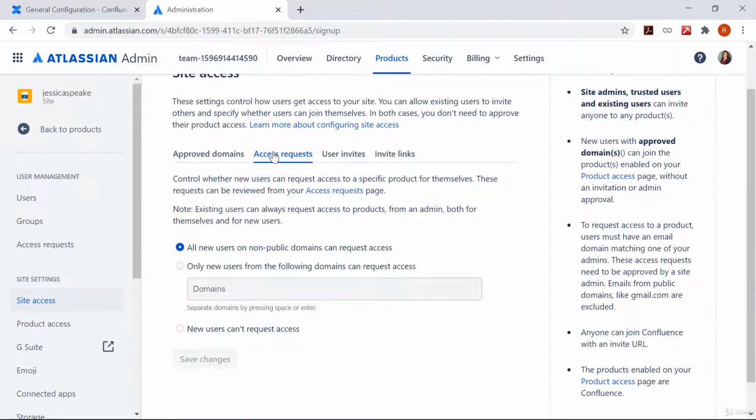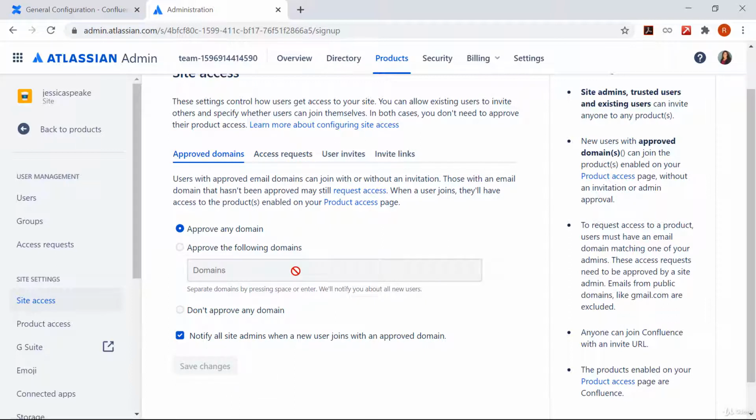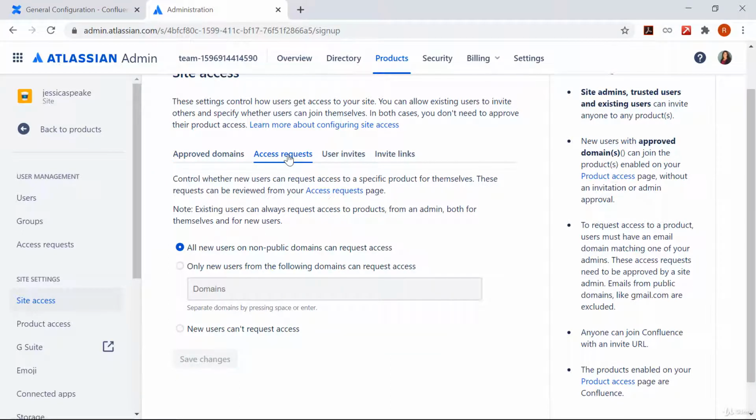Now next is access request. Users can request access to a product on your site for themselves or for other users. When they do this, the site admin will receive a notification to visit the access request page to deny or approve the request. Users can request product access for themselves or others when your site access settings don't allow them to join your site. So basis the settings on this page, if any user is unable to join your site, you can provide them an option to raise an access request.